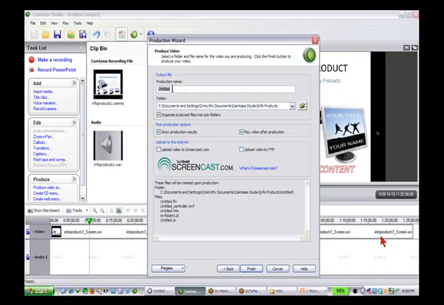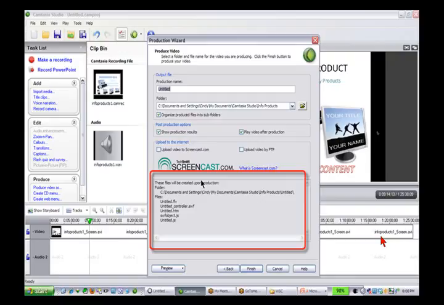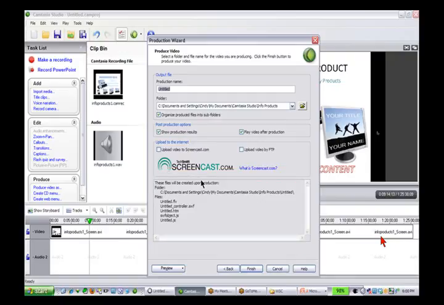Click Next, give it a name, give it a place so you can find it when you're done. And down here in this window, Camtasia tells you where it's going to put all of these files when it's done. Then you click Finish, and it will render your video for you.